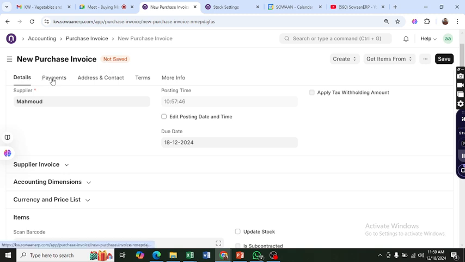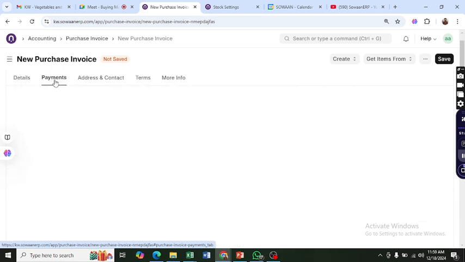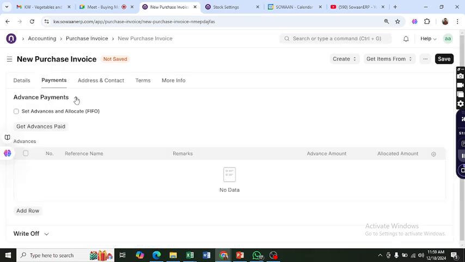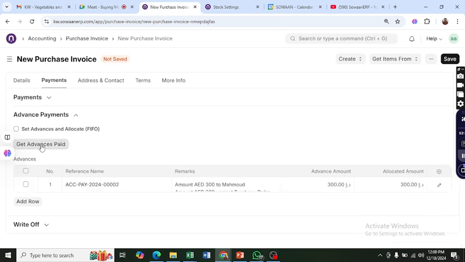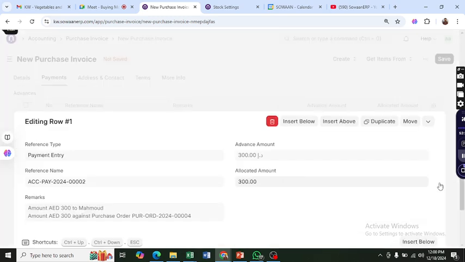Right. If I go here in this payment section, you see this advance payment section. Now what you have to do is click on get advances paid. If you click on get advances paid, then the system will allocate that particular advance payment that you have done related to this purchase order. We have already paid 300 dirhams to the supplier. So as soon as I click on get advances paid, the system brings up that advance payment of 300 dirhams to this purchase invoice.